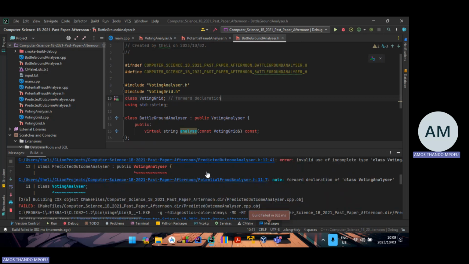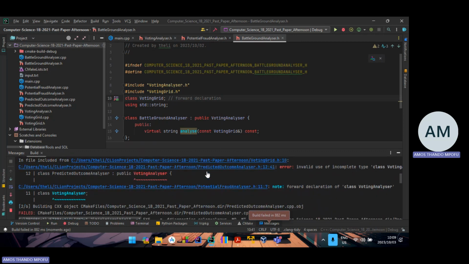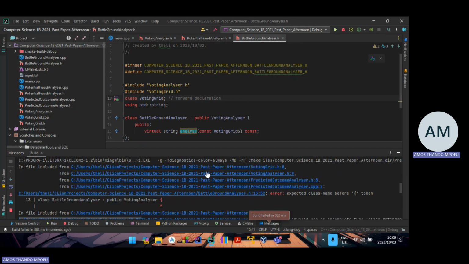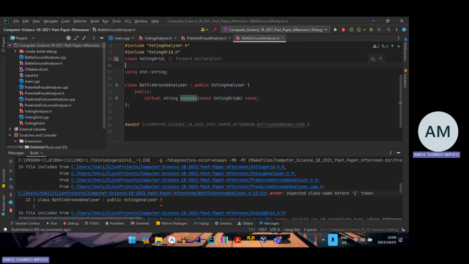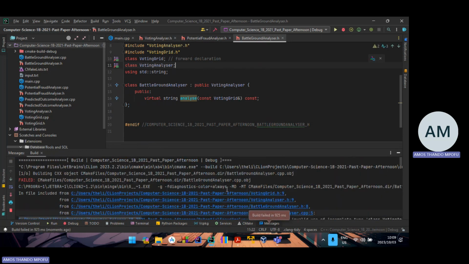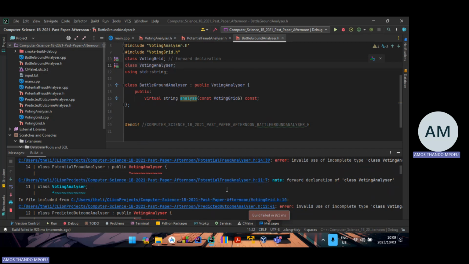Okay, seems like now it's only complaining about the voting analyzer. So let's do the forward declaration. And now it's saying invalid use. This thing doesn't know what it wants.